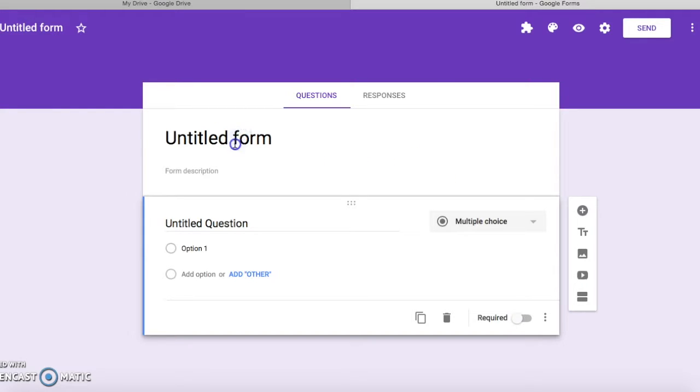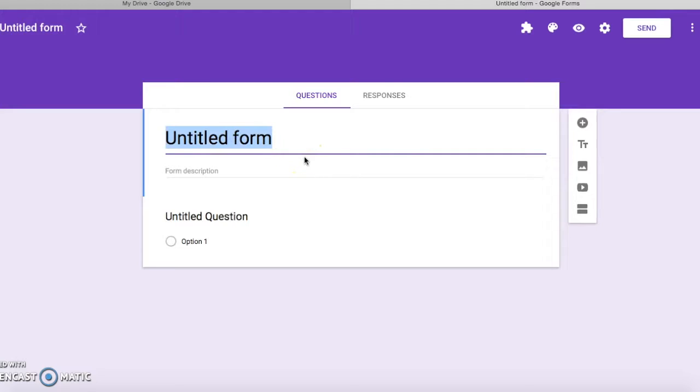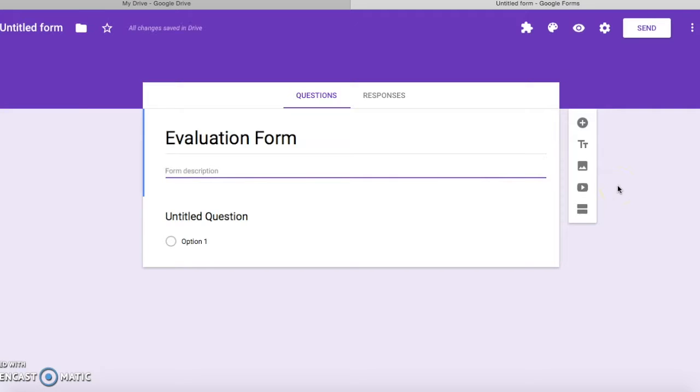So you want to give your form a title. So for the purposes of this, I'll just call it evaluation form. Okay, in my description, you can add a description if you'd like, but because it's just for me and I'm not actually sharing this form with anyone else, I'm just going to leave the description blank.